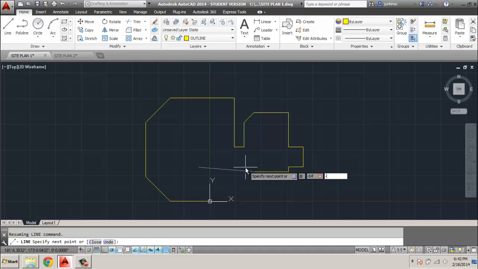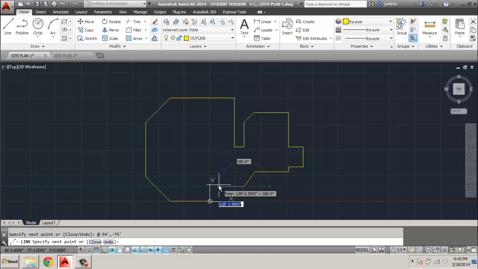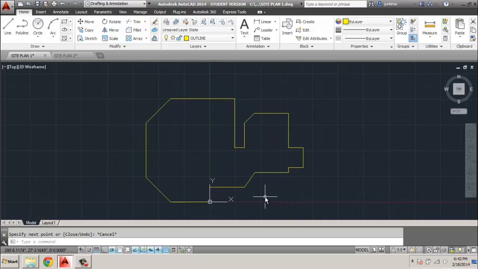negative 75 feet. Enter. And I go to the left 175 feet, back down to the original point, which is 75 feet at 90 degrees, and left click. Hit escape. There's our border for our property outline.